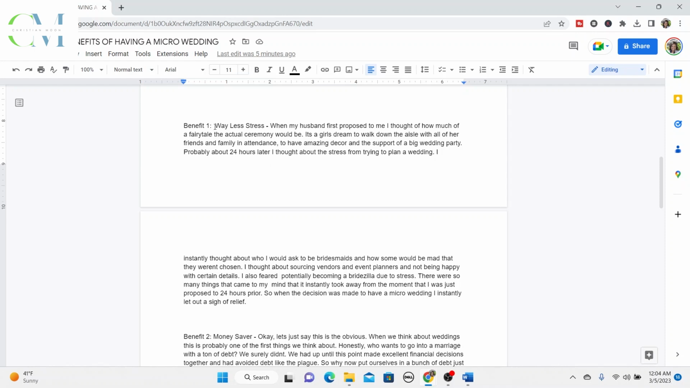So for instance, benefit number 1 is that it's way less stress. Before I tell them why it's way less stress, I use the story of what happened with me and my husband when we first got engaged. When my husband first proposed to me, I thought of how much of a fairy tale the actual ceremony would be.